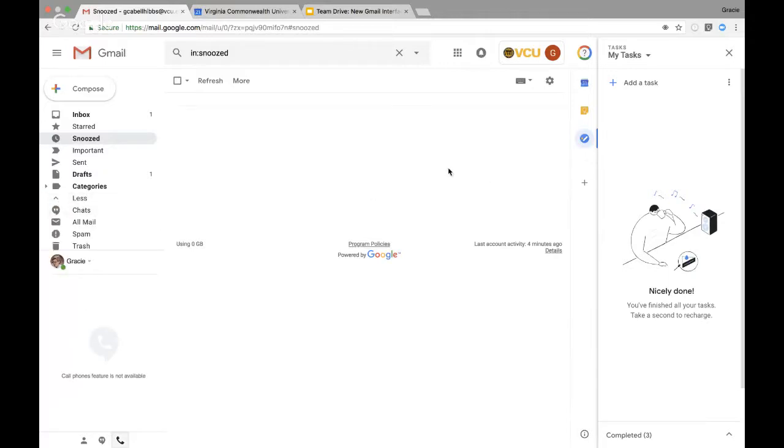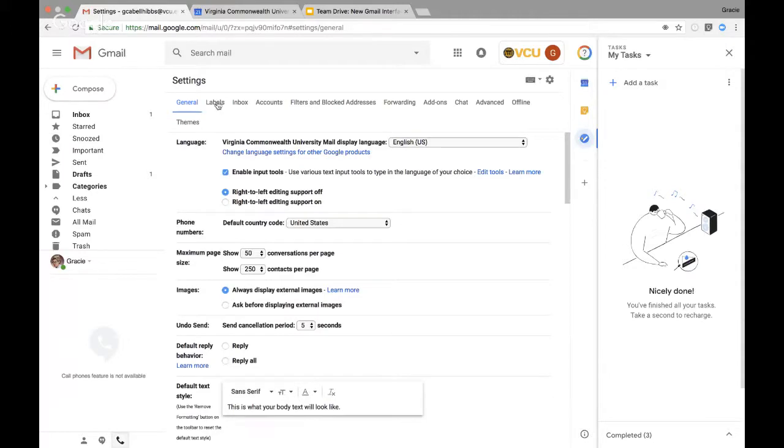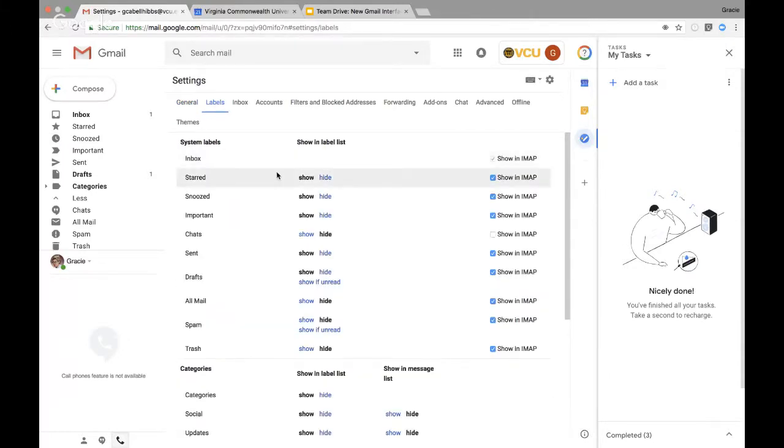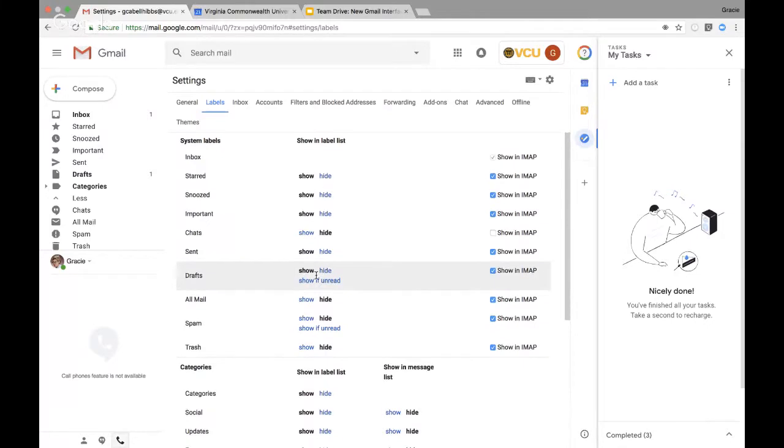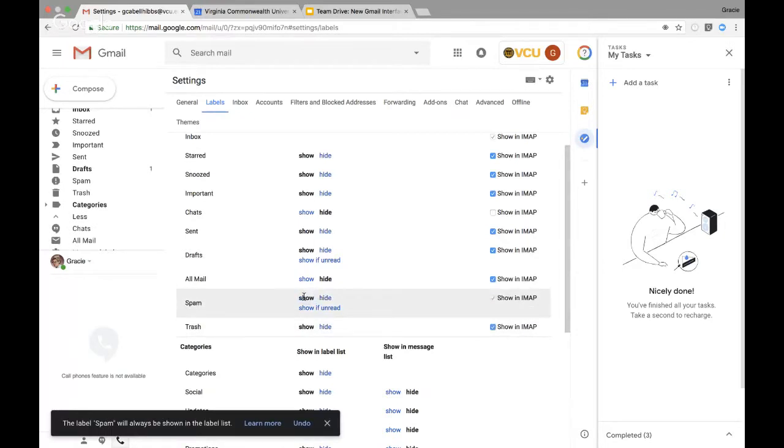But what we also wanted to share with you guys was in your settings, under labels, you have the option of showing and hiding particular labels. And a lot of times your trash and all mail is automatically hidden already. That means that in order to see it, you have to select the more option. So we suggest selecting show. Your spam, you can hide that, but your trash and your all mail, just select to show that.